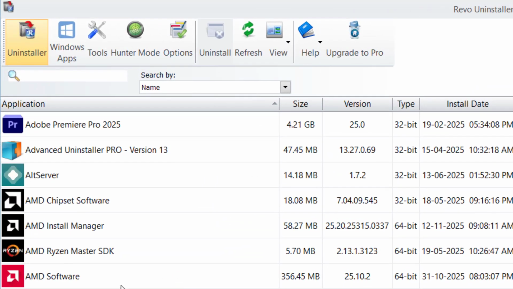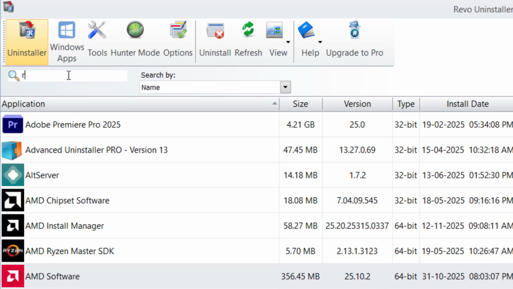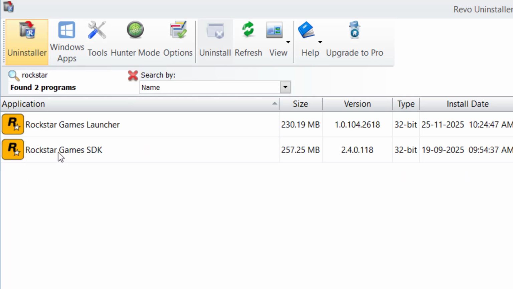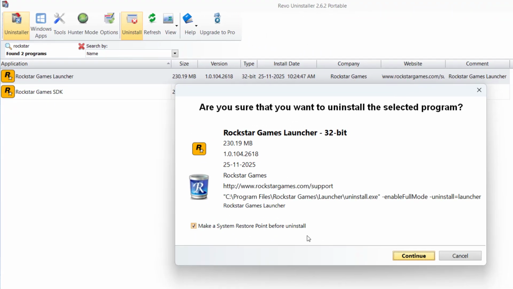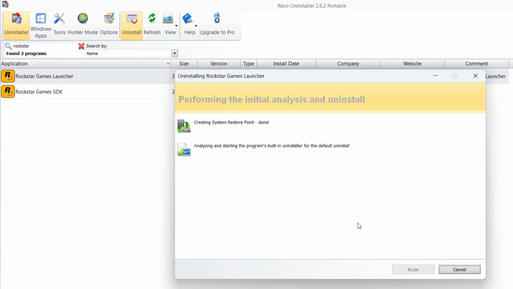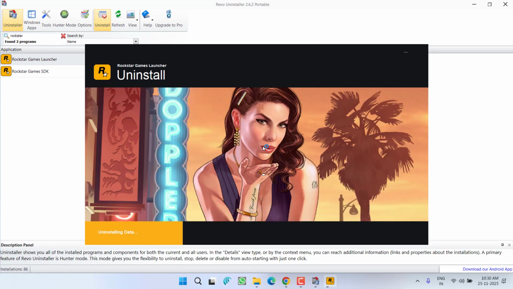Now right over here, all the installed files will be shown in your system. In the search box, type in Rockstar. You will find two apps, Launcher as well as SDK. Select both the apps one by one and click on the option Uninstall. Uncheck both the options and click on the option Continue.